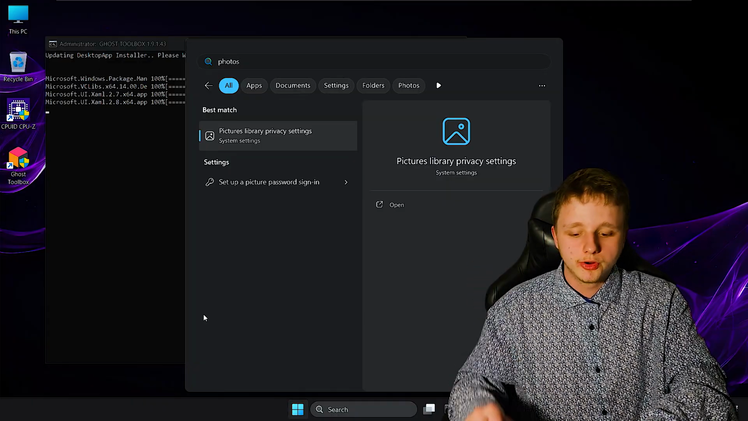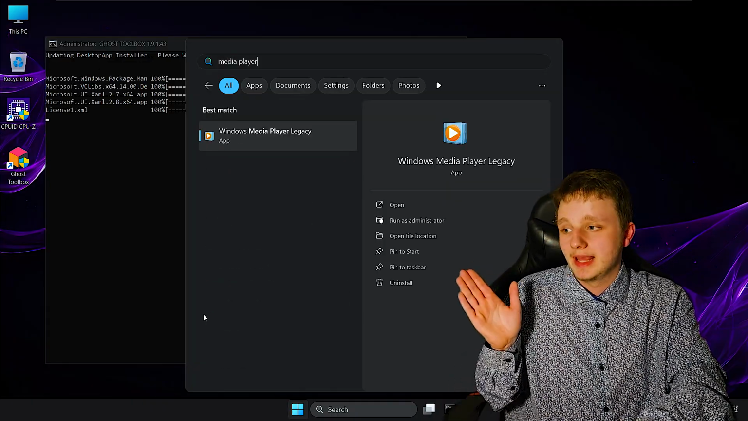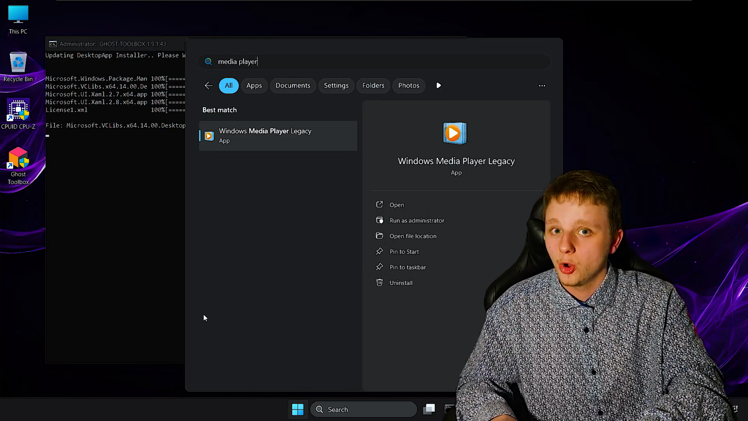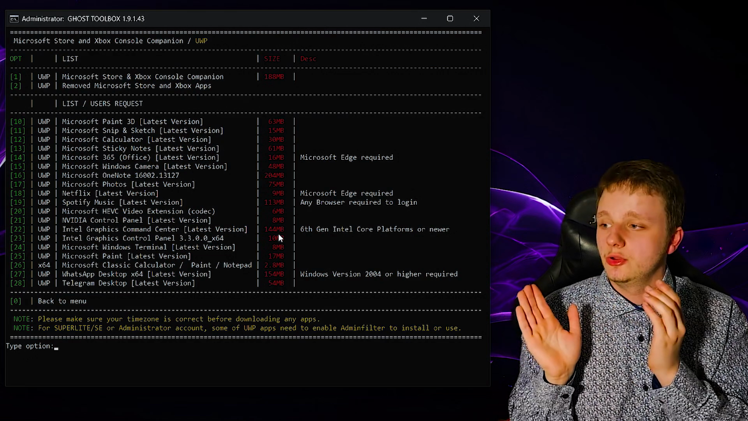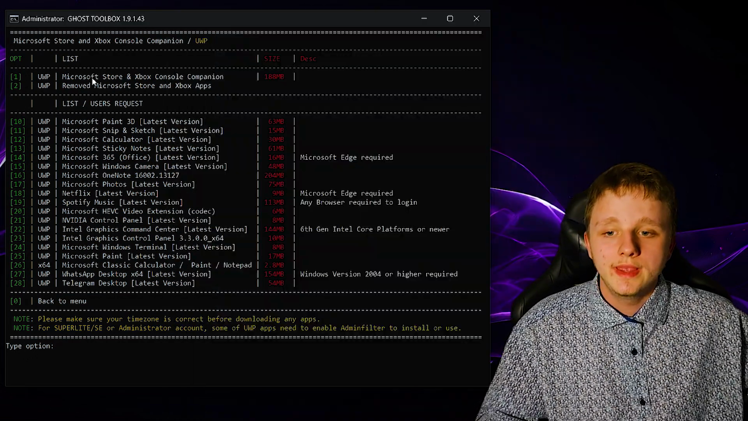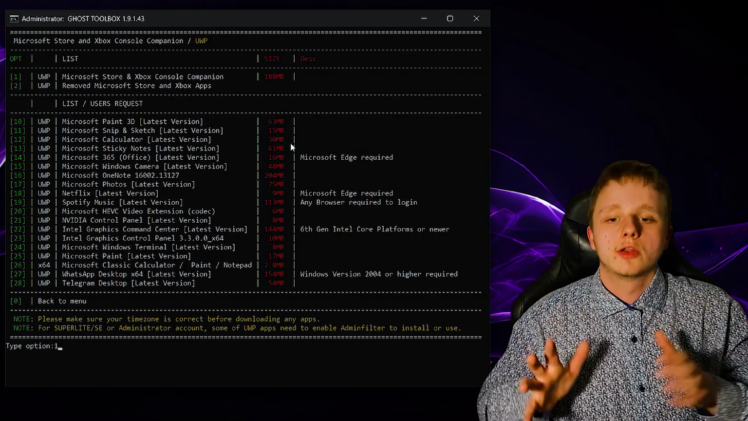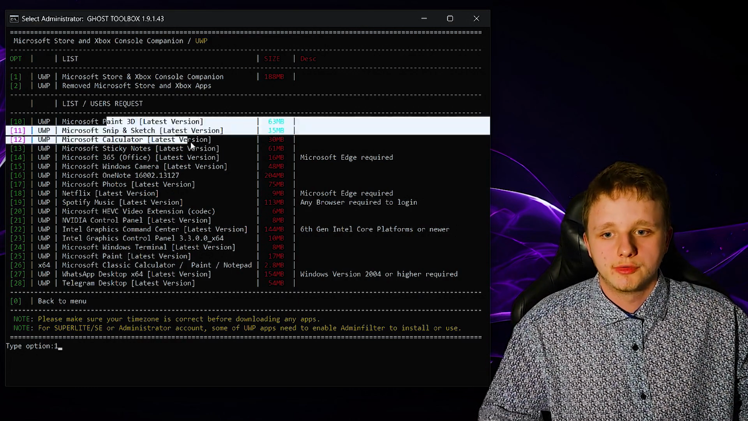For example, Photos doesn't exist. Media Player is the legacy version, which I don't use. So let's get all the new ones. After doing that, you have access to Microsoft Store. We want to install Microsoft Store so we can actually download all of these files ourselves instead of right here.